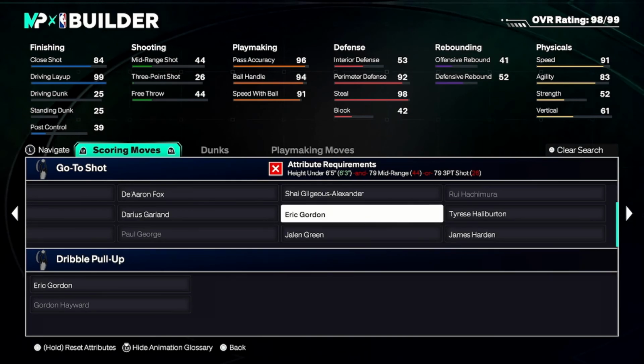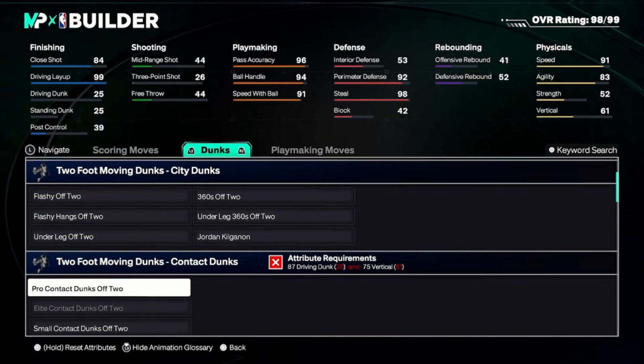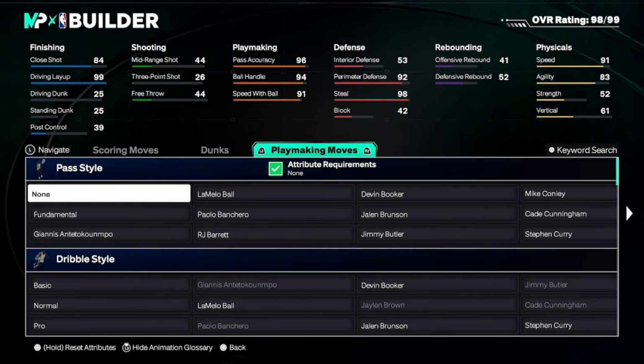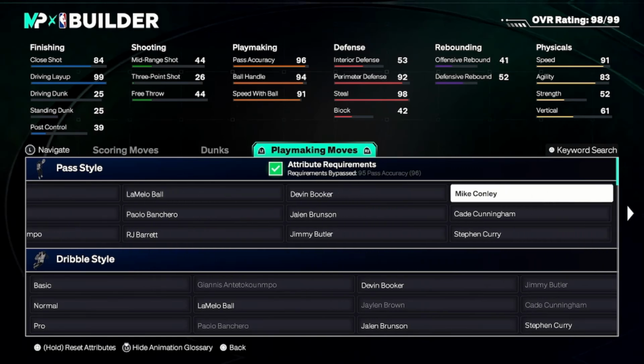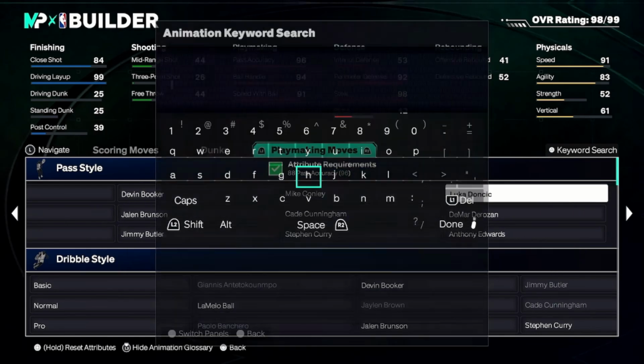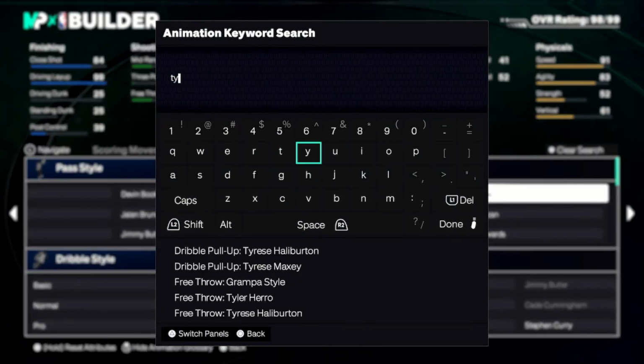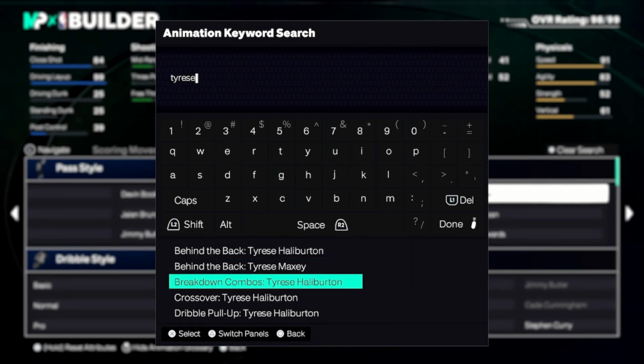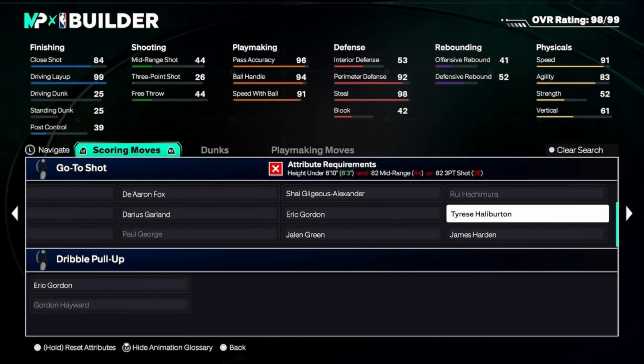And small contacts are the pros. You just gotta be under 6'5". So there's some easy information for you to start thinking about your builder right there. And pretty much that's everything good about this section. But letting you know that you can search by keyword for the animations of the NBA player you want to model your game after, which is pretty cool.